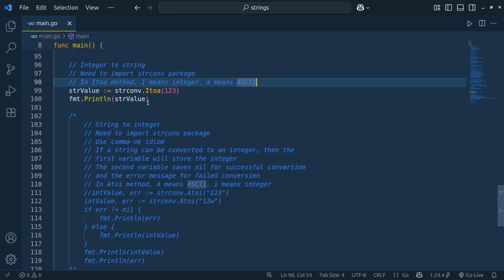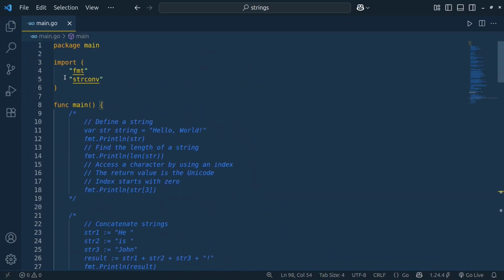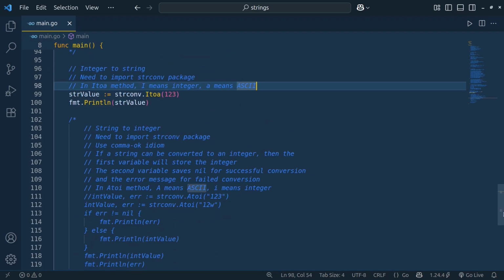Okay, so I can print it out, and if I want to include this package, I have to say strconv at the beginning of the import statement. Okay.